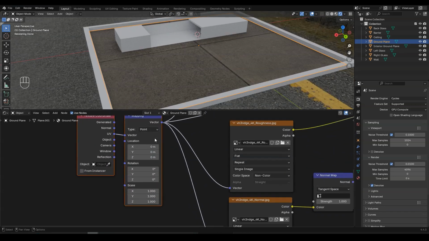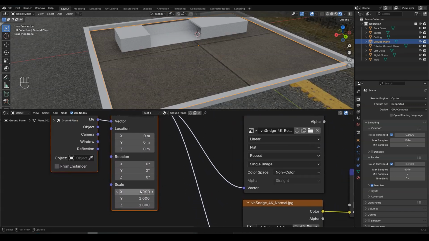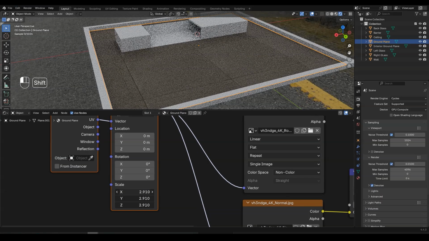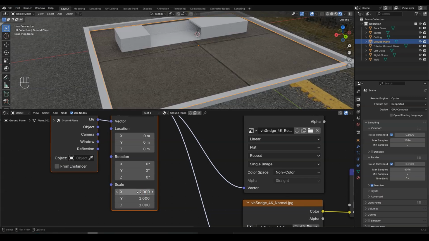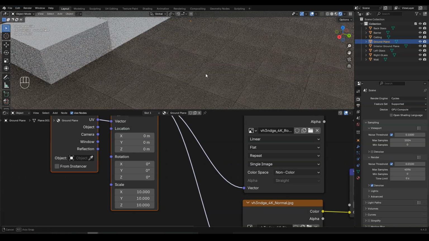On the mapping node, there is a property called scale. If we increase the scale, we can decrease the size of the patterns, as you can see. So let's set all the axes on 10. Now this looks much better.